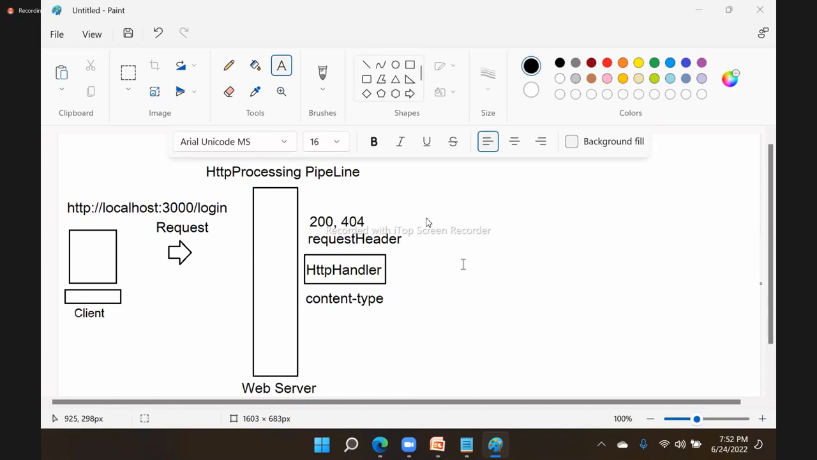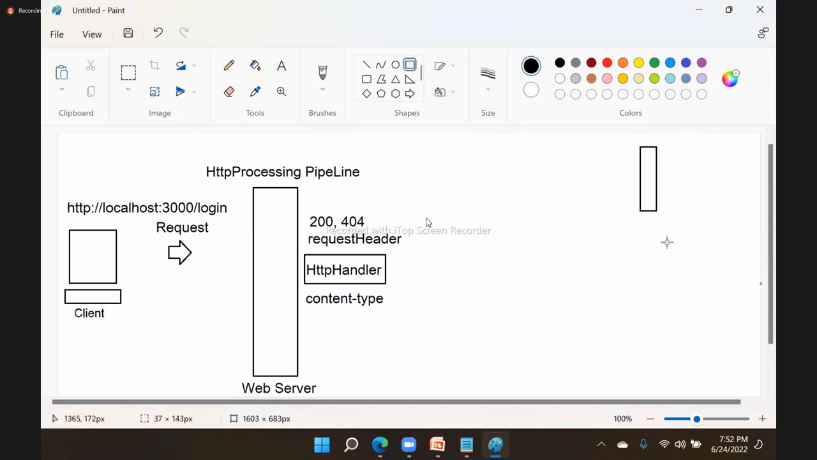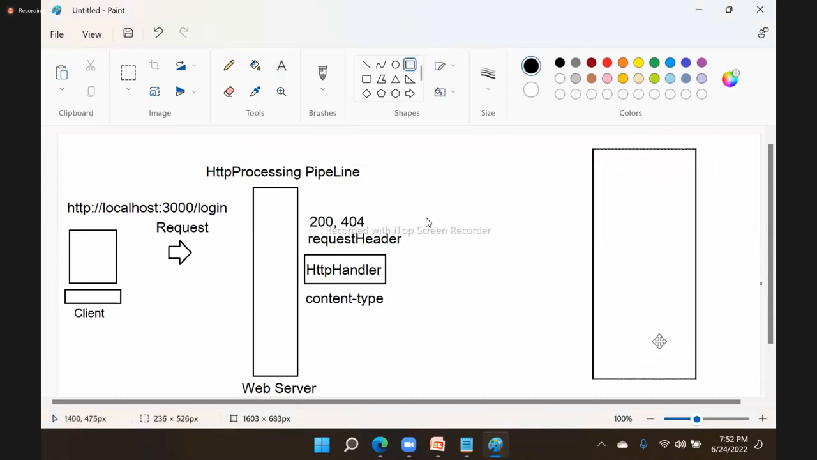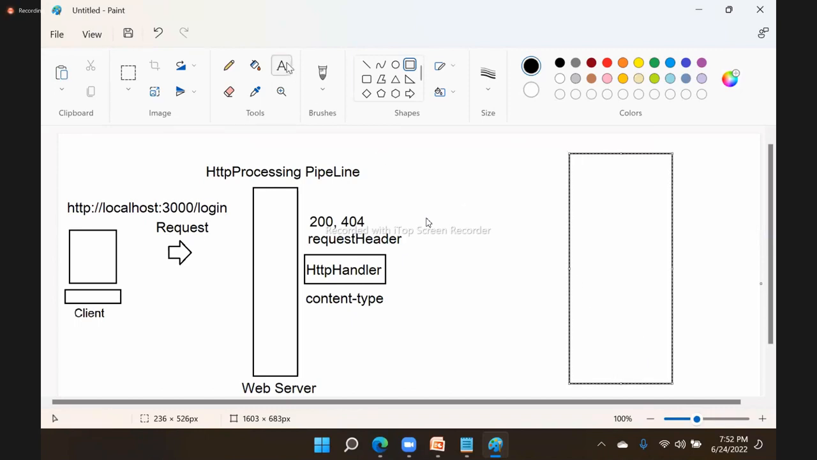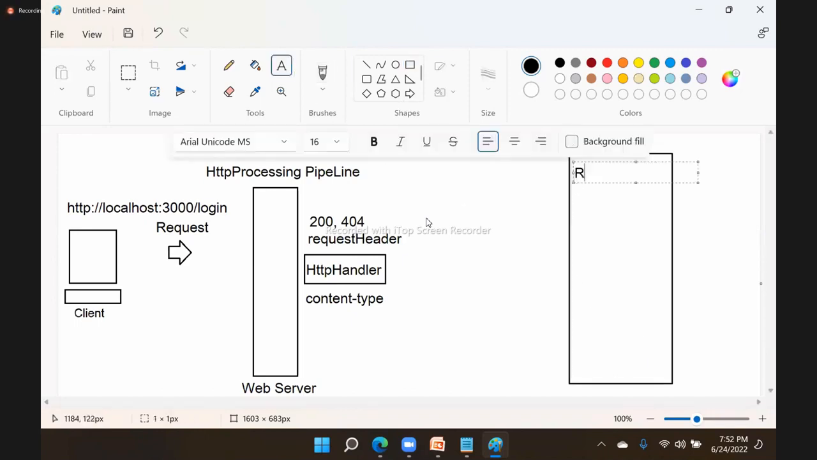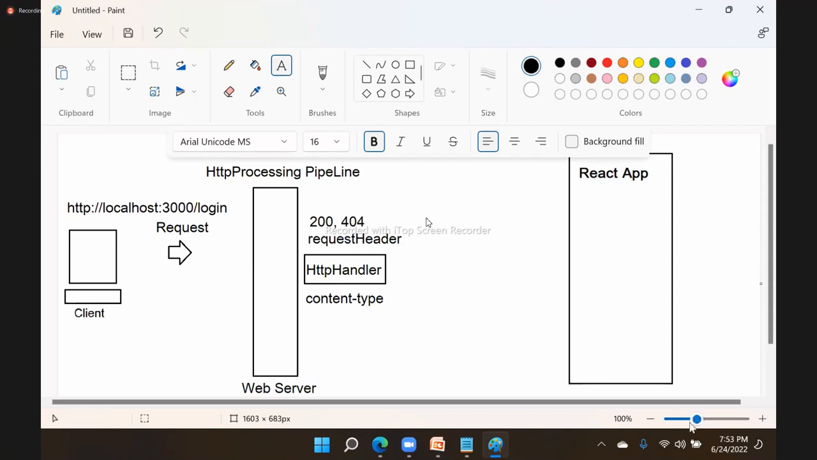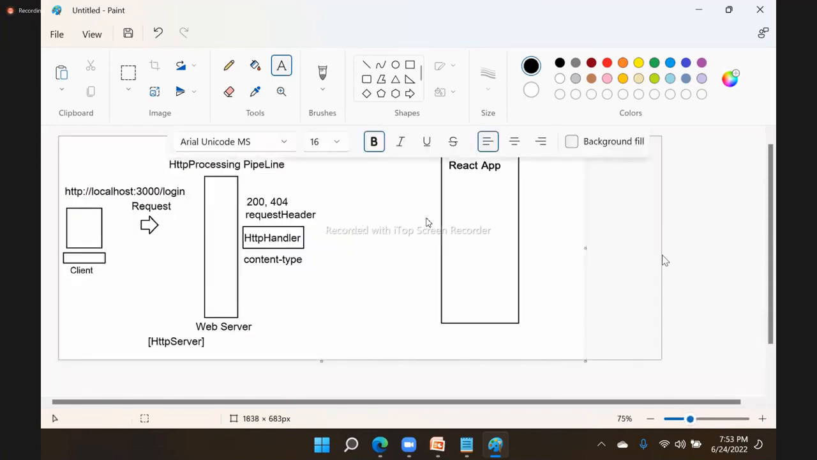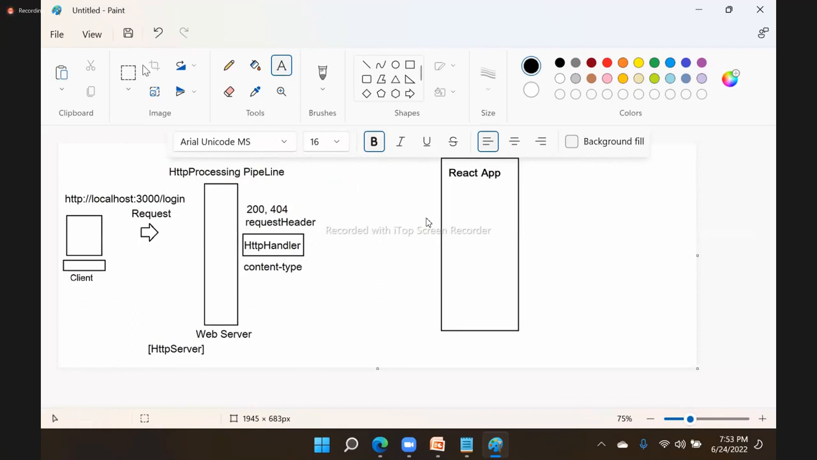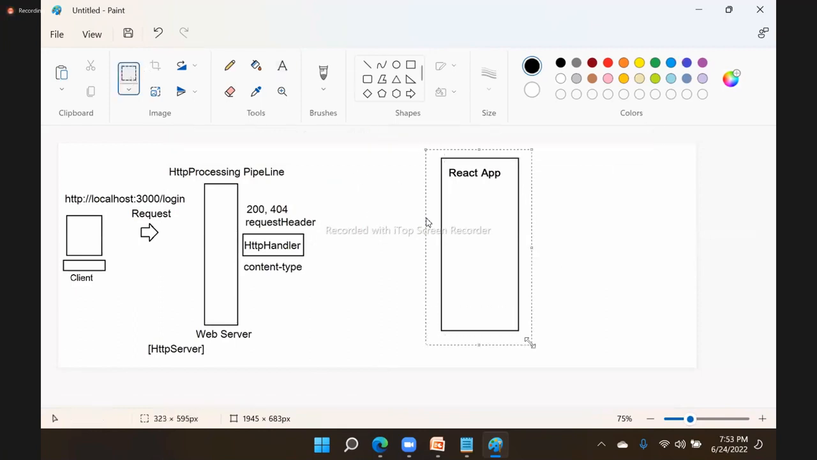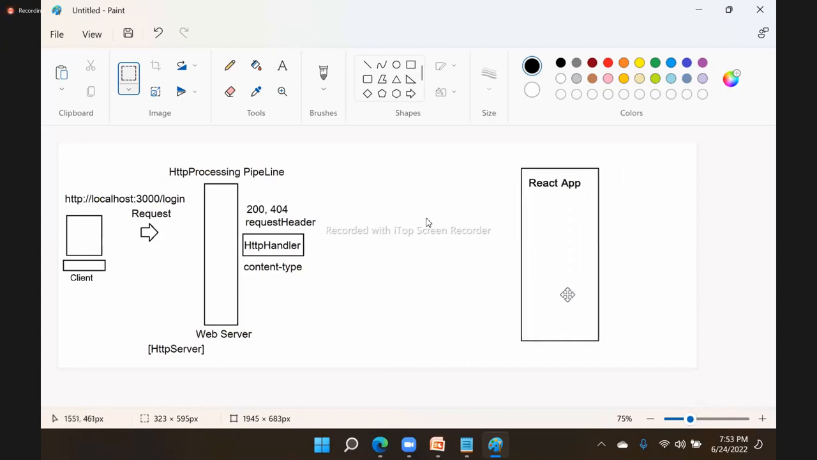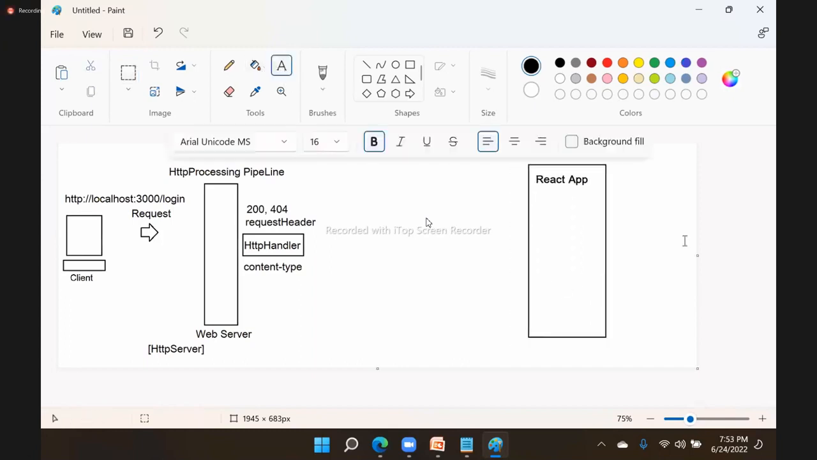Now, how is it going to deliver the response? Actually, now you have your React application here. That means we have a React application, and this React application is having some components.